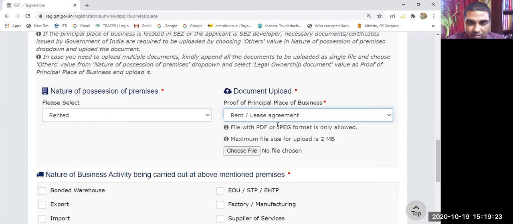Sir, but from where will we get these documents? Where will you get them? You might have an electricity bill. If it is not there, you create a dummy rent agreement. It is only for learning purposes we are doing it. Create a dummy rent agreement.